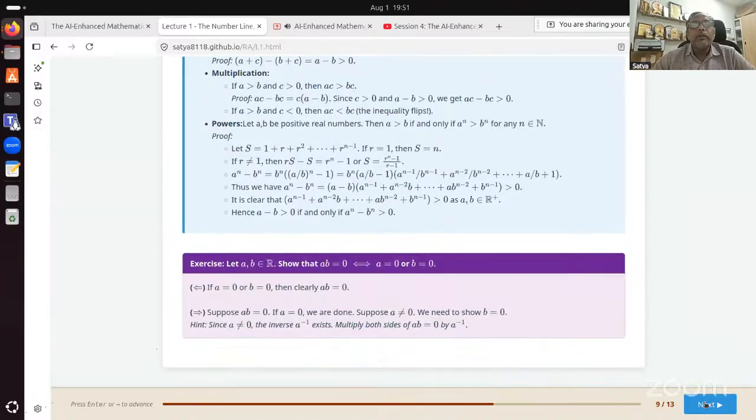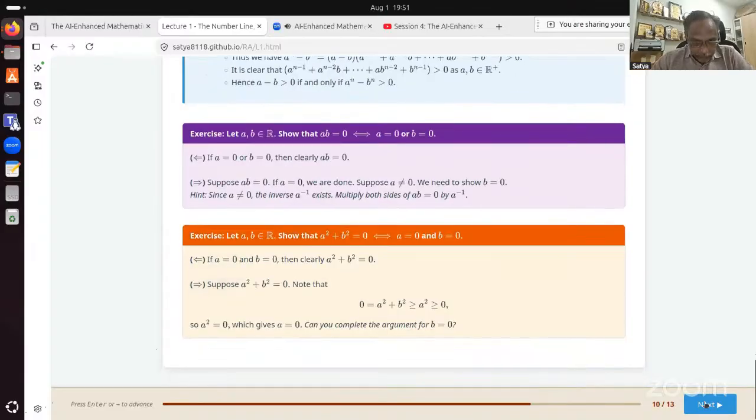Show that if A times B equals 0, then either A equals 0 or B equals 0. We need proofs for everything. People should not accept things as they are. One has to prove, then confidence will come. A square plus B square equals 0 if and only if A equals 0 and B equals 0. The converse is also true, so we need to prove both.